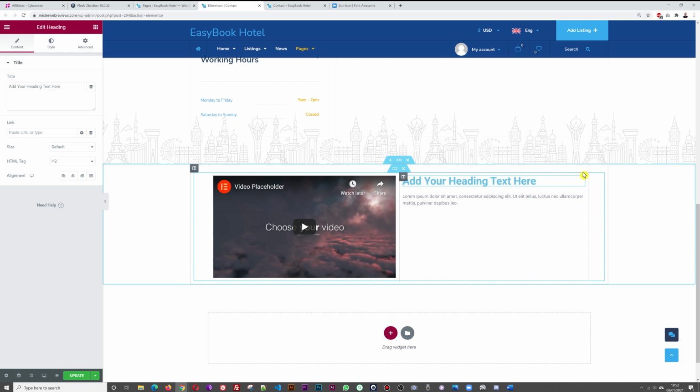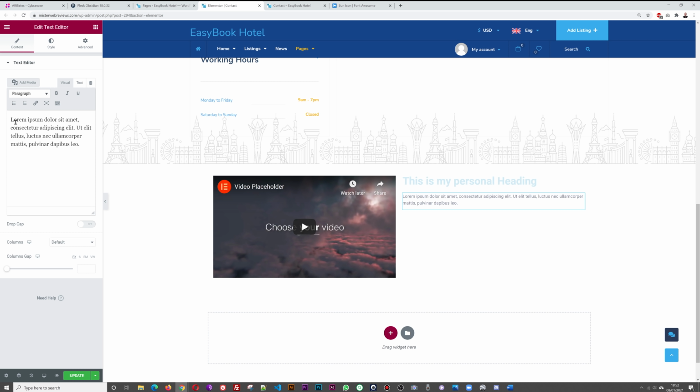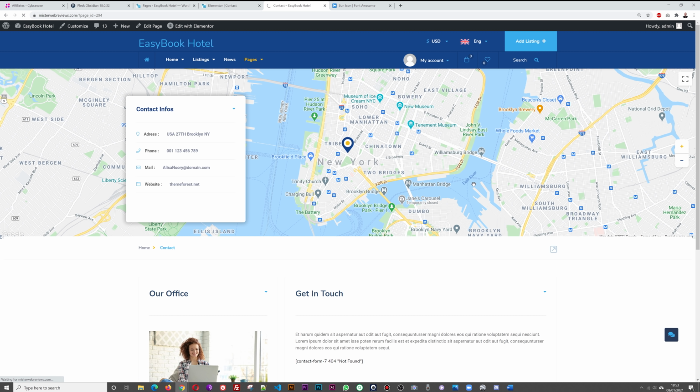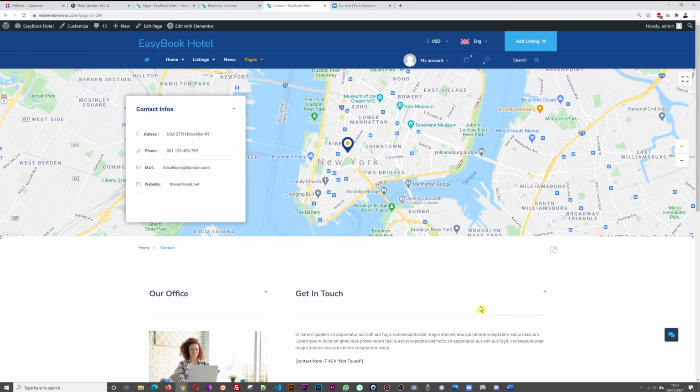And now you can easily customize this yourself. So if you click here, you could have, this is my personal heading, and then in here you can type some text here, and then you save this. Then if you go back to your contact page, as you can see, we now have this section here that contains a video, a heading, and a text.